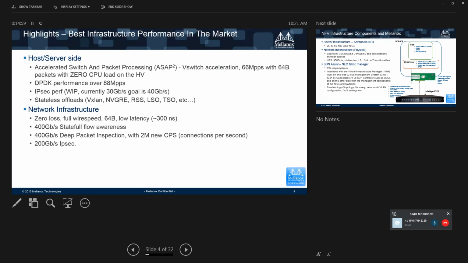We have the best DPDK performance. We have over 88 million packets per second of forwarding in DPDK. IPsec performance, which is a work in progress. Currently, on the host side, we have 30 gigabit per second of IPsec traffic, and the goal is to reach 40 gigabits. This is something that we work on.